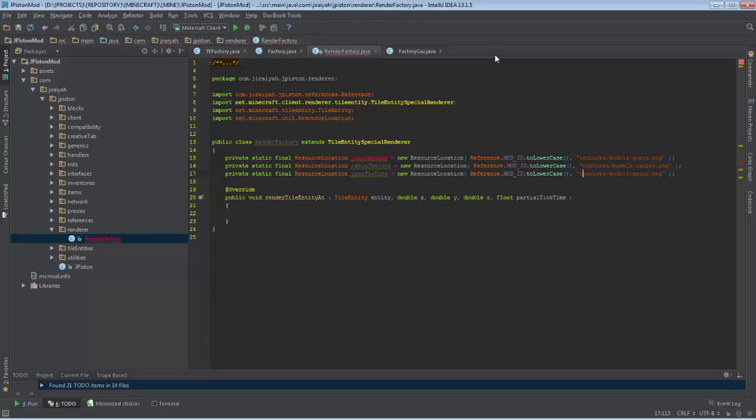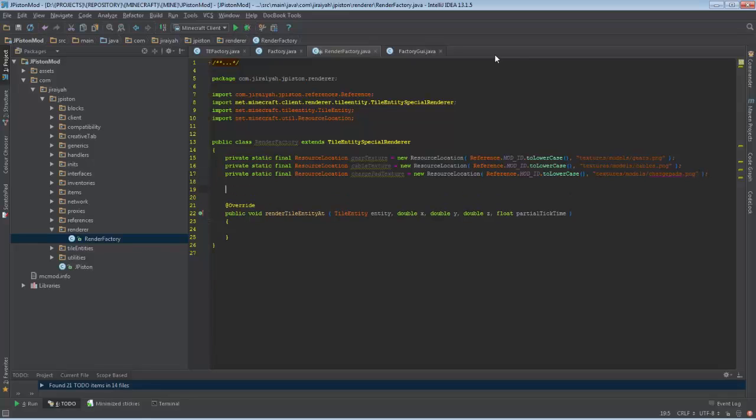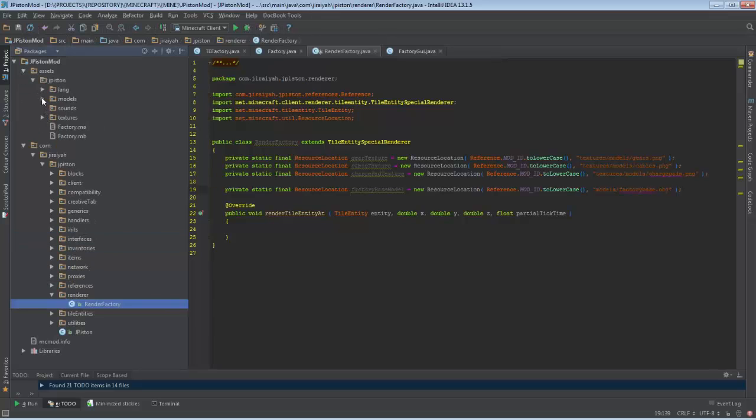The last one is our charge pad texture, and this is called charge pads PNG. Okay, so this is our textures, but then we want our models, so we call that factory base model equals new resource location. It's not in textures anymore, it's in models, and that's called factory base.obj.